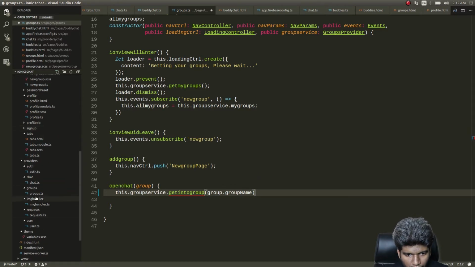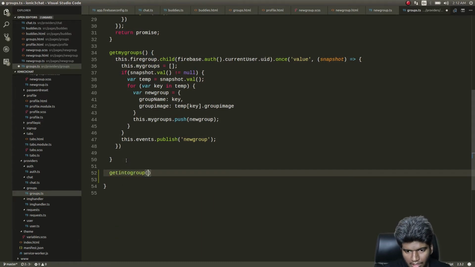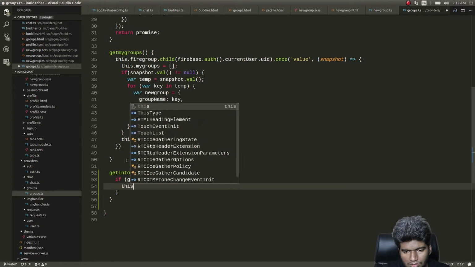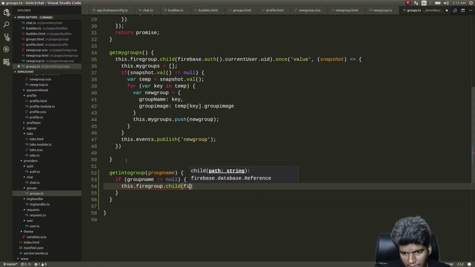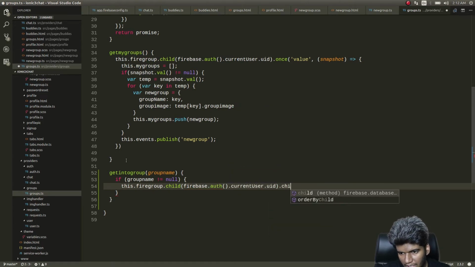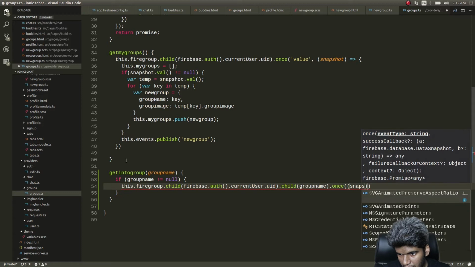Okay, we'll get into group service and then write corresponding code for that as well. getIntoGroup, right? groupName. If groupName not equals null, what we'll do is this.fireGroup, right? fireGroup.child(firebase.auth().currentUser.uid).child(groupName).once, snapshot.